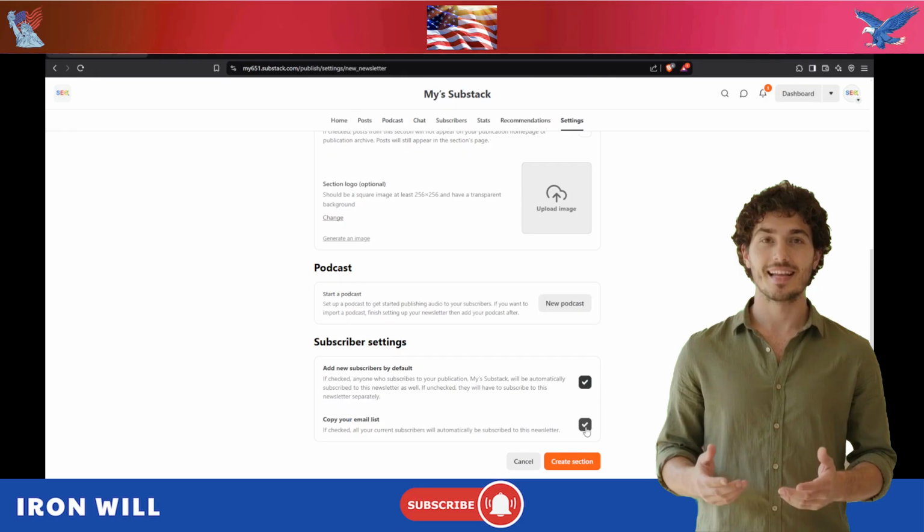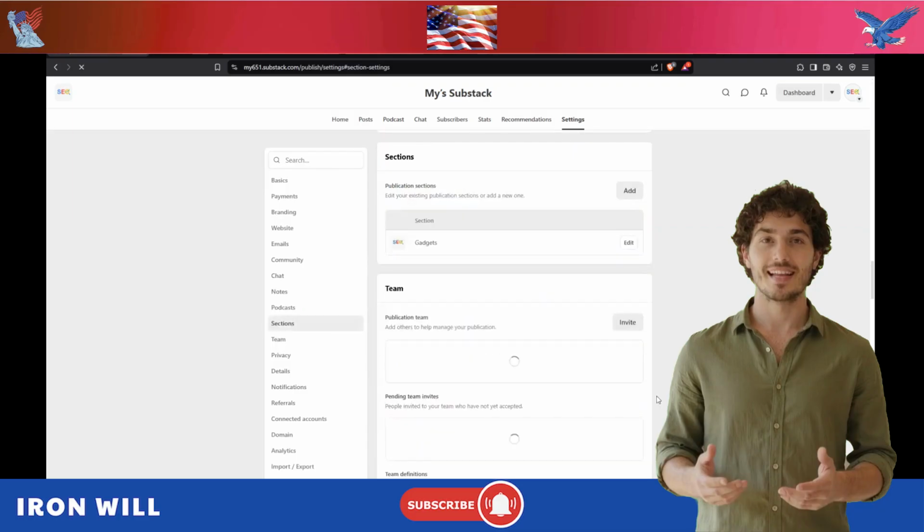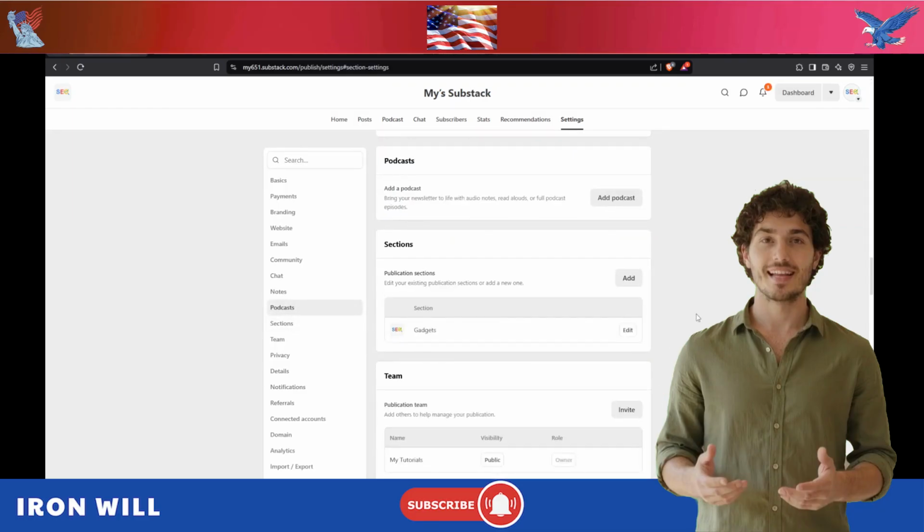Finally, review all your changes and click Create Section to finalize everything. Now your new section is ready to enhance your newsletter. Feel free to explore these settings and adjust them to fit your unique needs. Substack's section feature is a great way to manage and present your work.